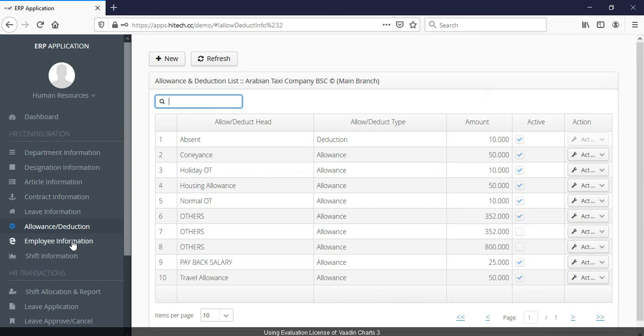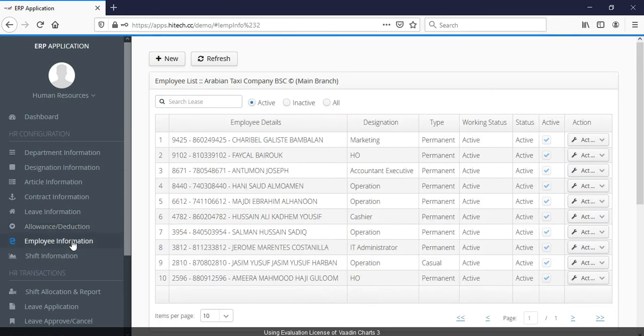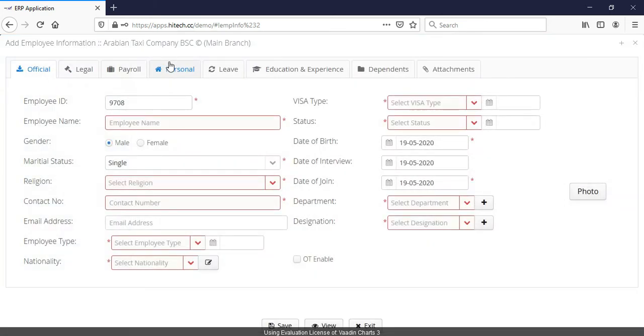And next we will see about employee information. Employee information is the master employee portfolio, where you can create details of the employee. So if you click a new button, you will be able to enter all the employee details, employee name, the employee ID. It depends on the company structure.